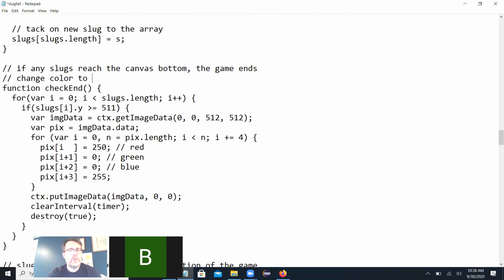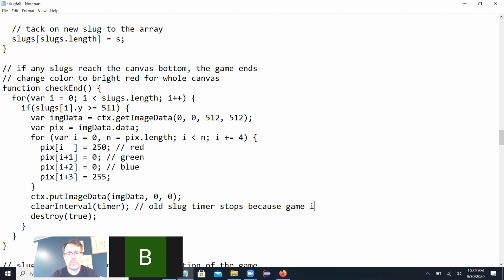Okay, so first of all, change color to bright red, right? We overwrite the whole canvas. Boom. So we see that flash of red when the world ends. And then we clear the interval, no more timer, and we call destroy. So the old slug timer stops because the game is over. And then we go to the destroy method.